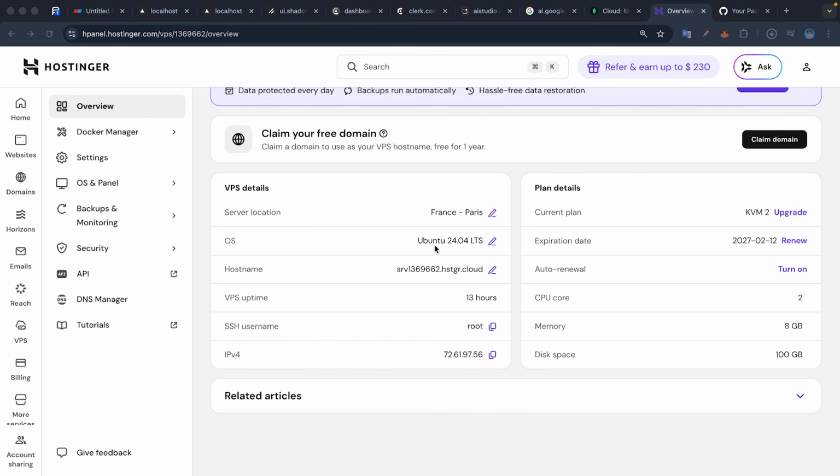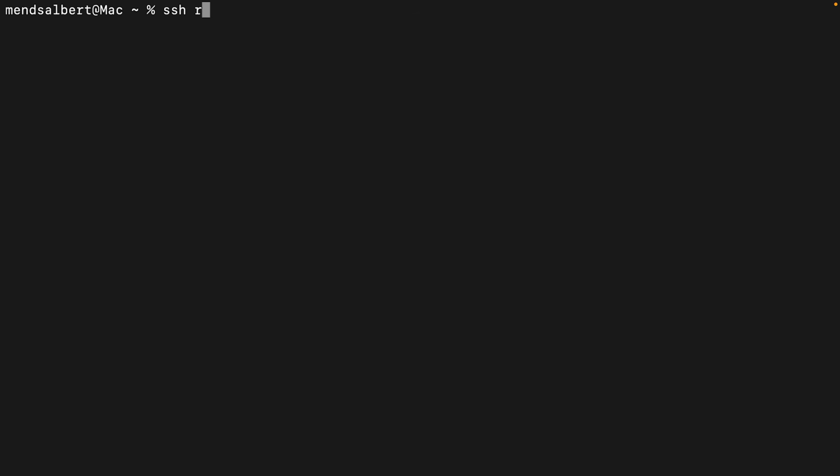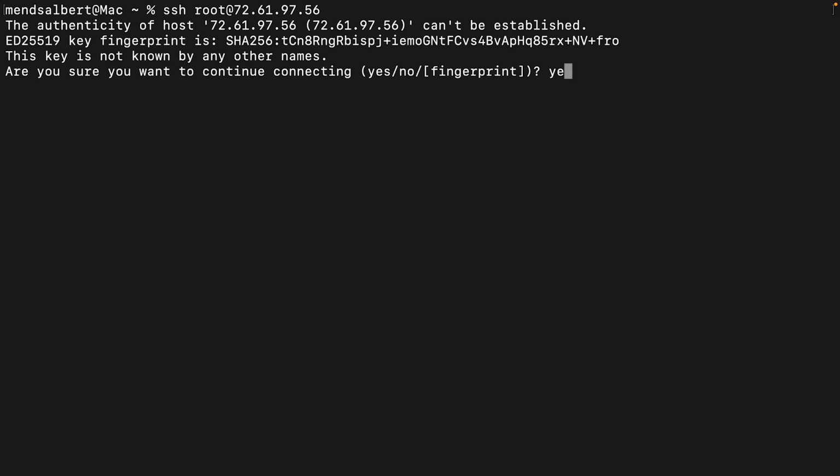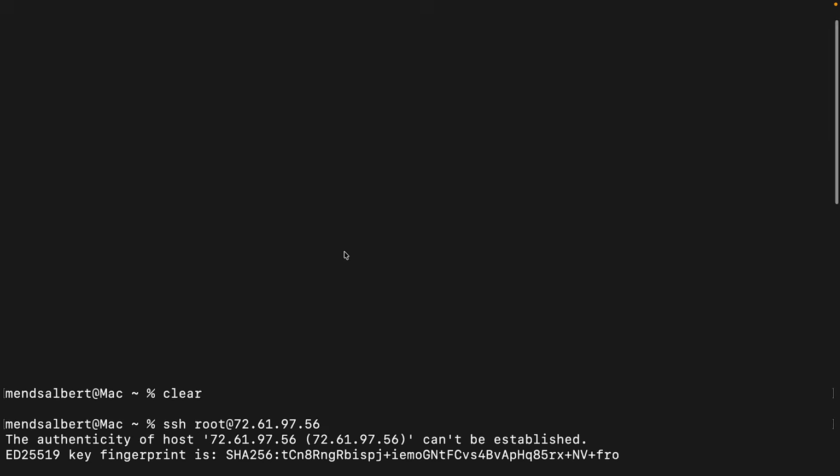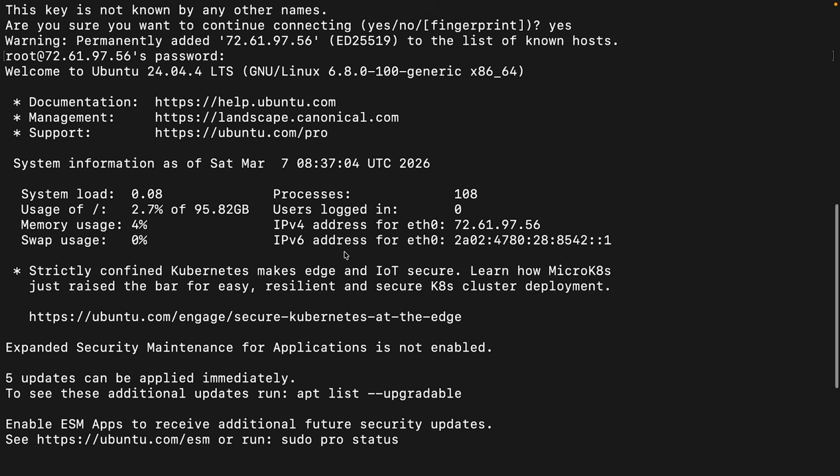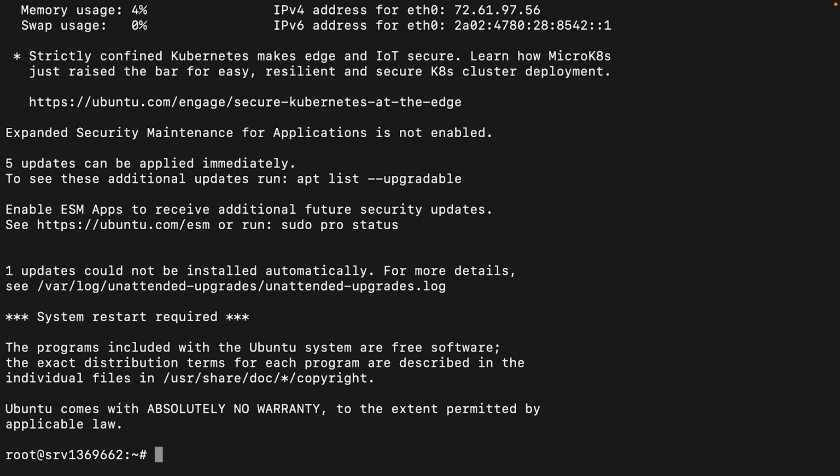Now let's go back to the Hostinger dashboard. Grab your IP version 4 address. Open your terminal and type ssh root at and then paste your IP address. Type yes to accept the fingerprint and enter that root password we saved earlier. We are officially inside our server.